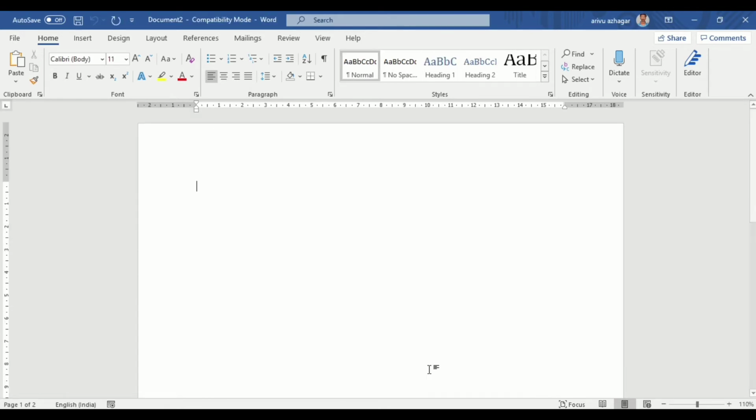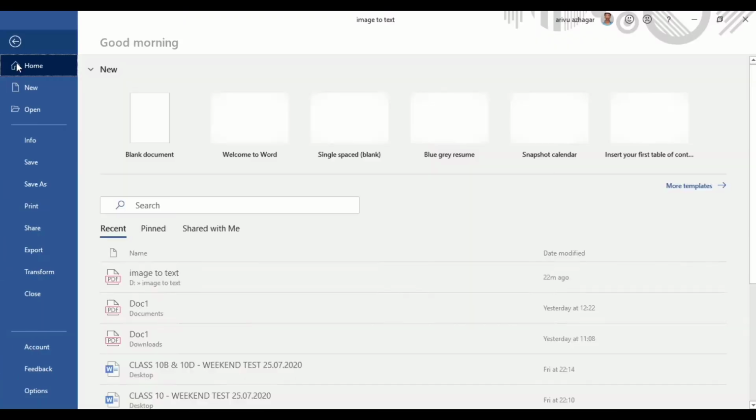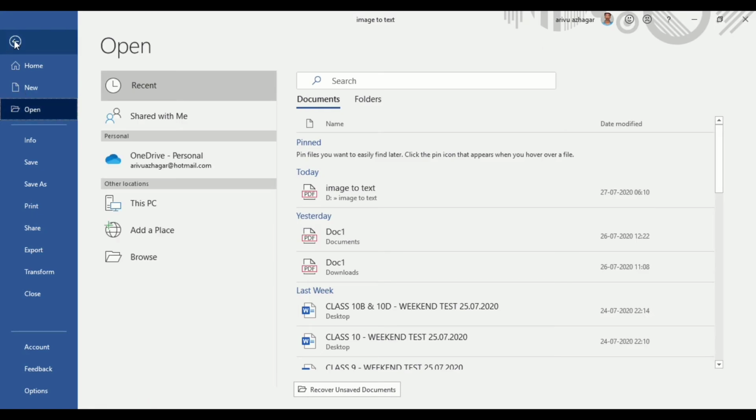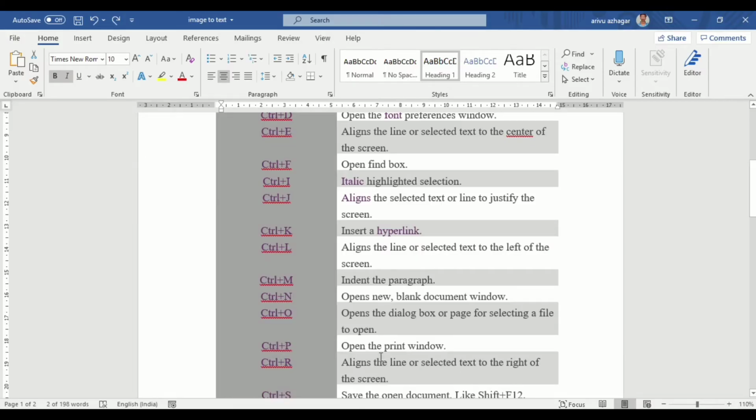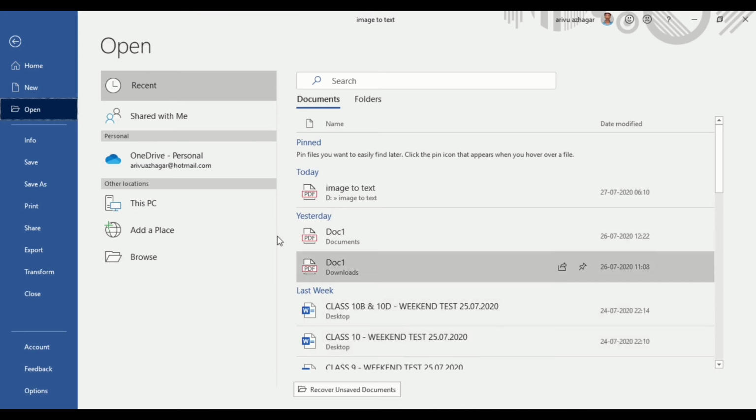Next, Ctrl plus O. Ctrl plus O is used to open a document. Generally, we go to file and click the open toolbar. Then we select the file to open. For that, click Ctrl plus O, then the file will open automatically.